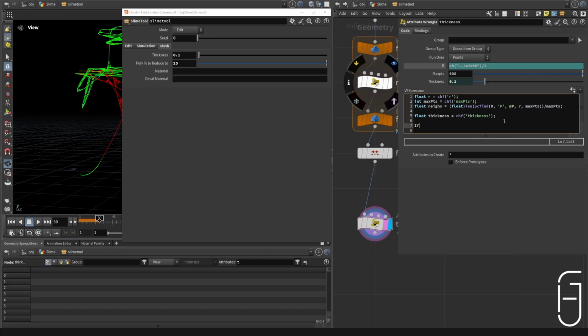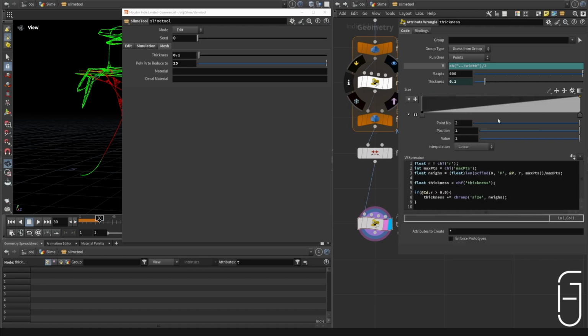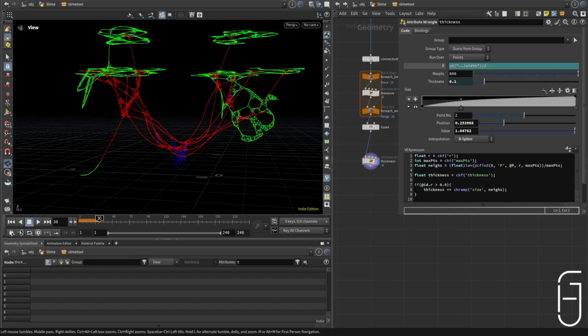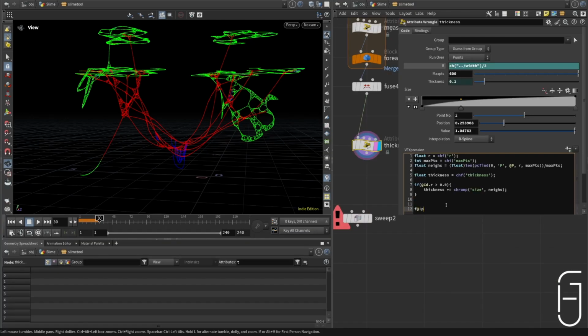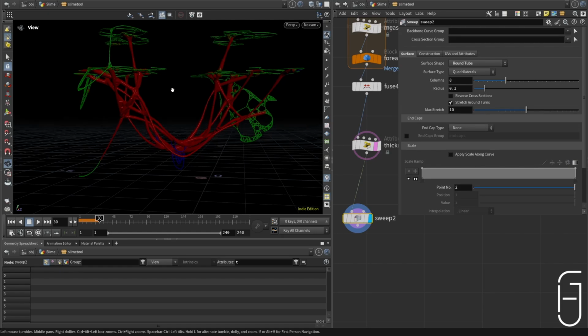Then I want to say, okay, if our color is red, so if CD.r is higher than 0.9, thickness plus equals channel ramp, size, nice. This will just be a ramp that goes something like this. Maybe go to 0.5. And I will control the thickness of the red part. We can maybe already put down a sweep and we can say pscale is thickness. Set this to round tube. Don't apply. Now you can see that where there are more points together, that will get thicker.